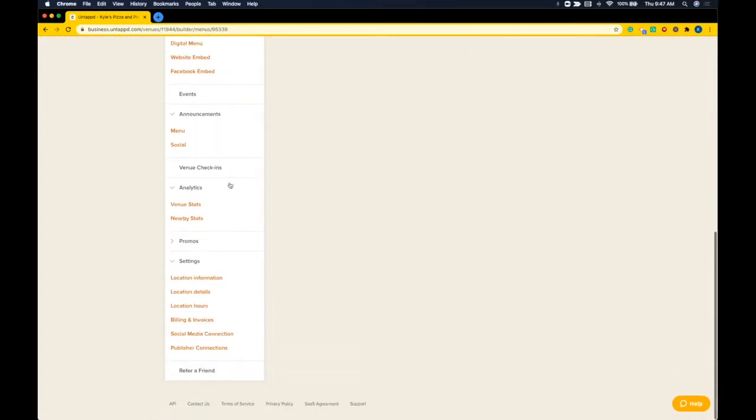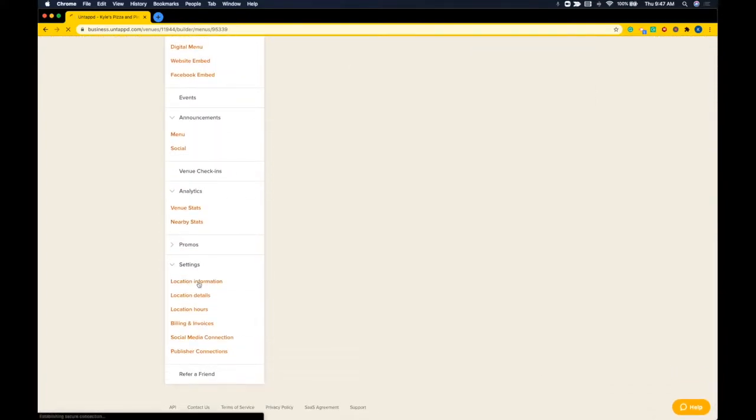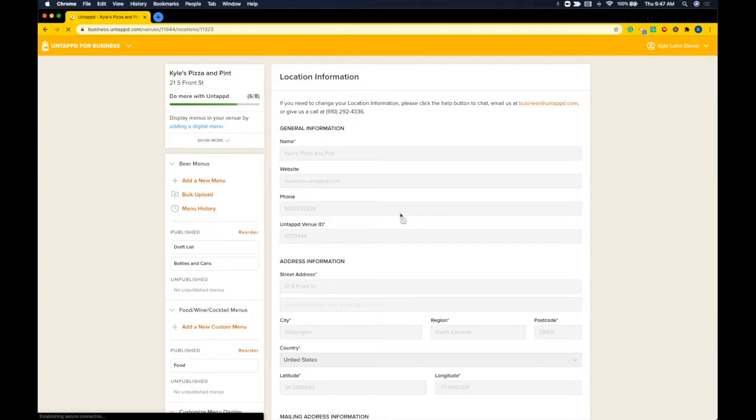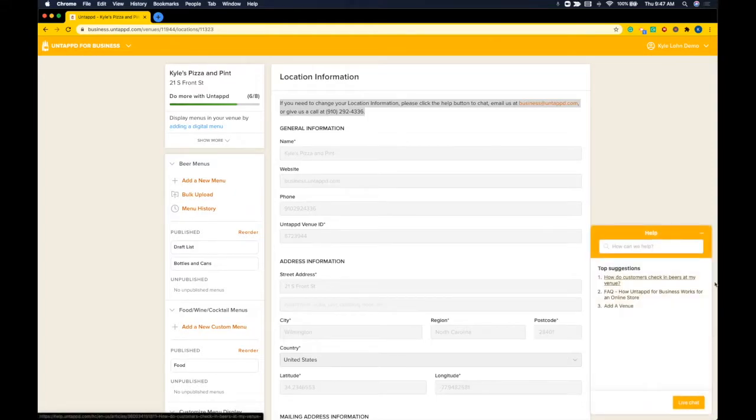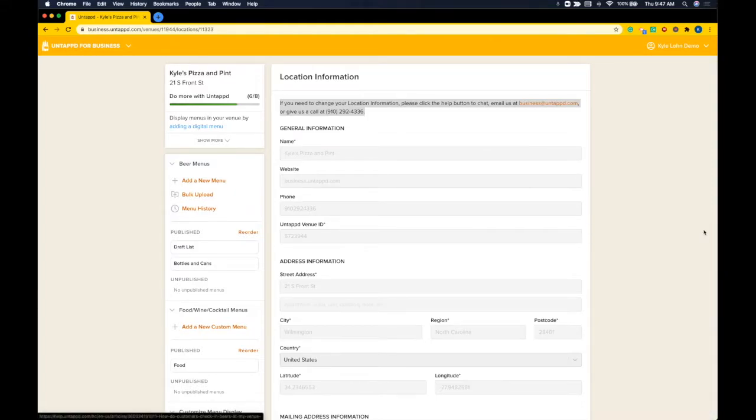At the very bottom, you have your settings and your location information. This is all the basic info about the business. You'll see here that it is preloaded for you, but it's also grayed out, so it's the only portion of the account that you cannot edit yourself. If you need anything updated, we do provide our contact information here at the top, and there's a chat bubble in the bottom right. So feel free to reach out and we can edit anything or help with any questions that you might have.